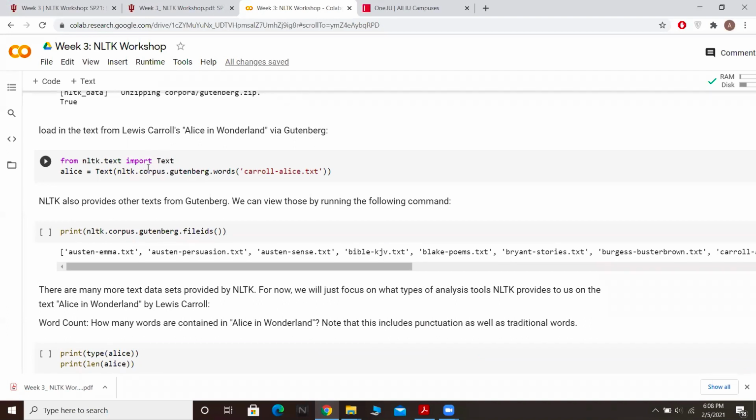So from NLTK.text, I have imported a text object. Now what that does is, first of all, I don't know if you guys know about the Gutenberg project. So after this workshop, maybe you guys can just search it on the web. It contains a lot of free books, archived old books that you can read online for free or download as text. There are various download options.